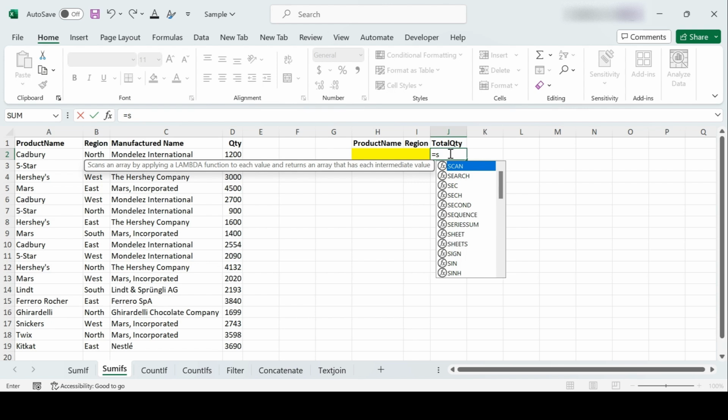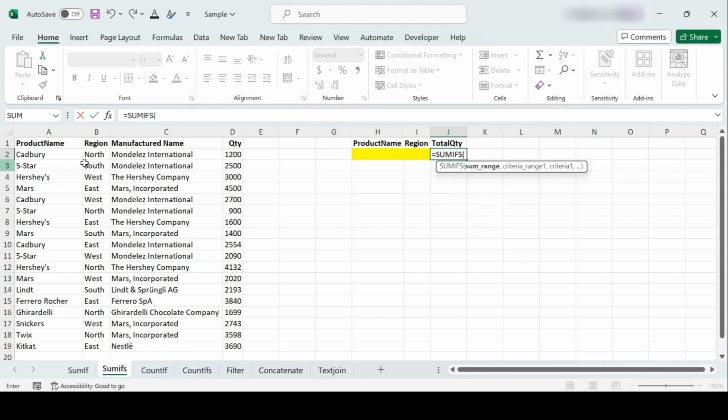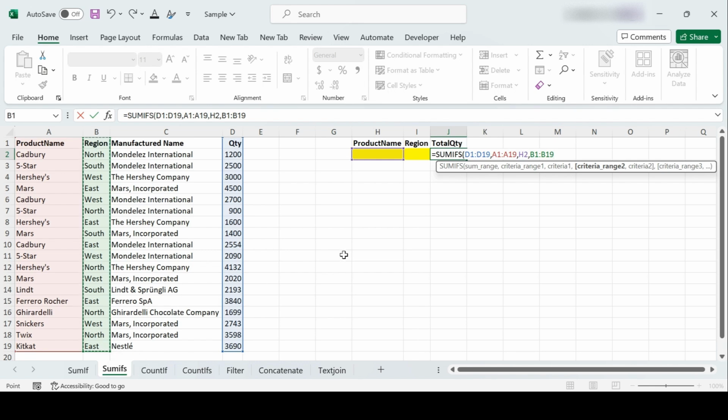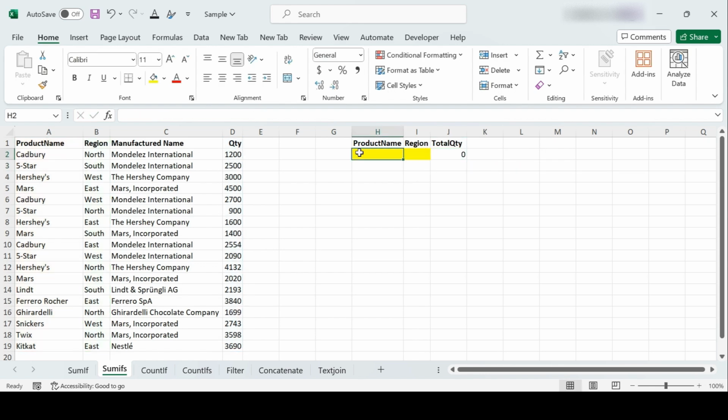Go ahead and type equal SUMIFS, select your sum range, which is this column, then select your criteria range. In this case, my first criteria range is product name, and my criteria cell is this, and my second criteria range is region, and then my criteria would be the region cell here, close the round bracket, press enter. Now let's find out here. So if I select Mars as the product name and I type east here, it will sum up the value of Mars product against region east. So it has written the value for Mars east, which is this one.